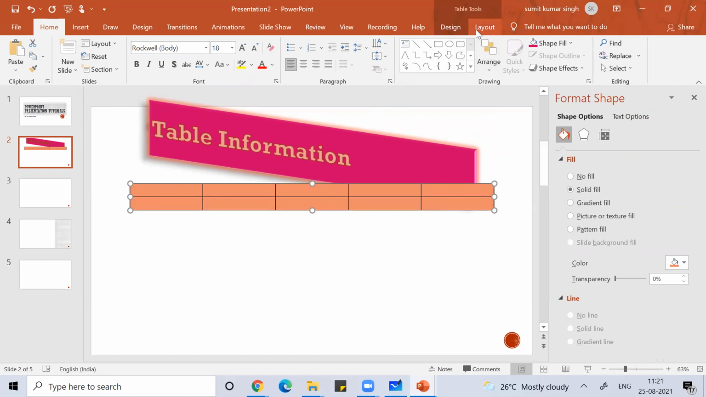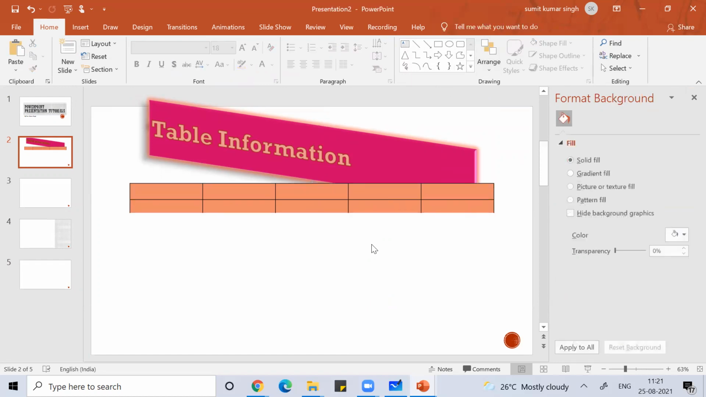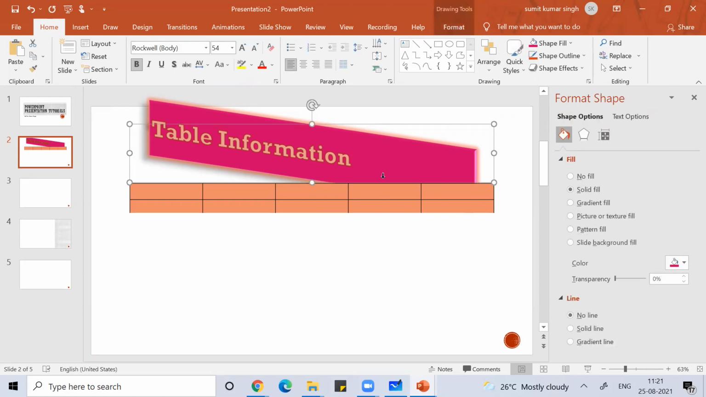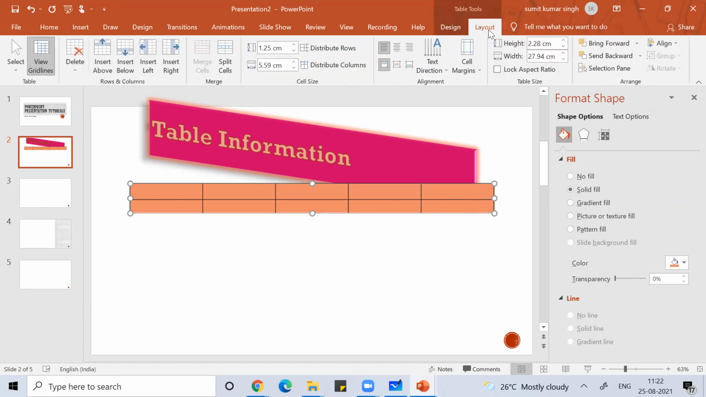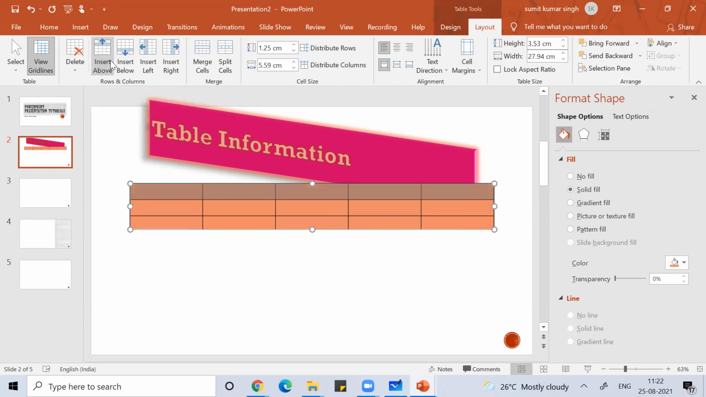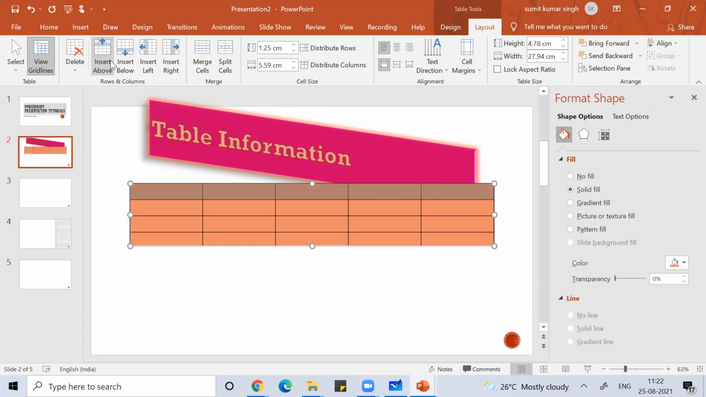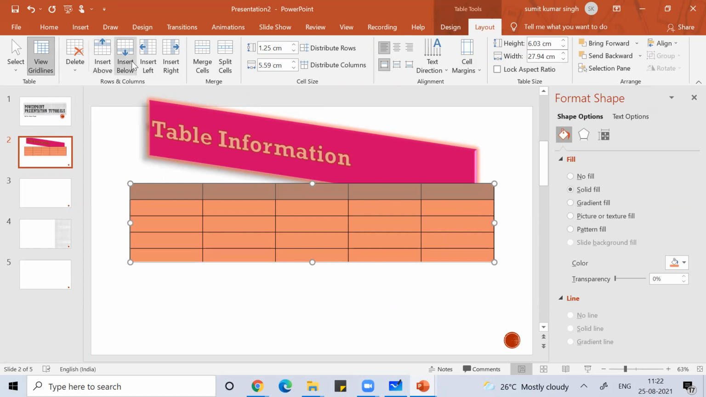Now if I'm just outside, then there's no Format. The moment I click here, Format came. Now if I go inside the table, one more came. Now you have Design, you have Layout. To work on the table, you can insert more rows and columns, insert left, insert right. Then merge cells, split cells, all that.